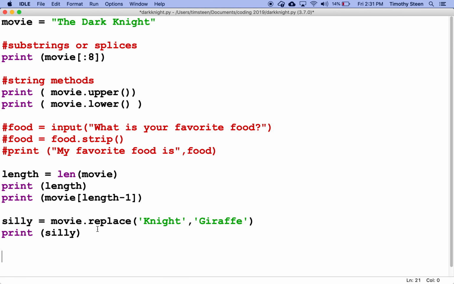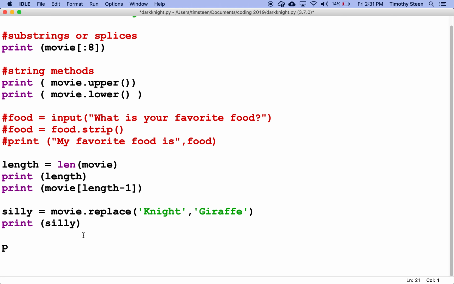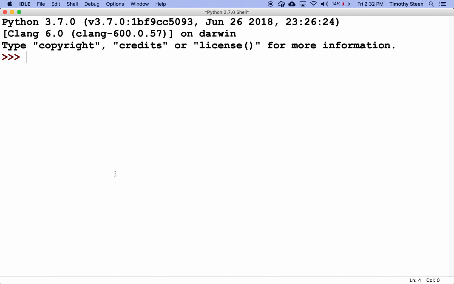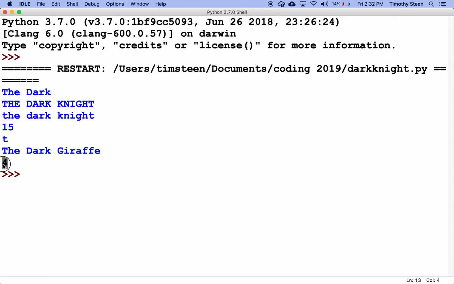And then the other one is find. Now find works, well, it's the same idea. So let's just say we print movie.find, and we tell it to find the D in movie. Oops, needs quotes. So it goes, and basically what is unexpected about find is it gives us a number.